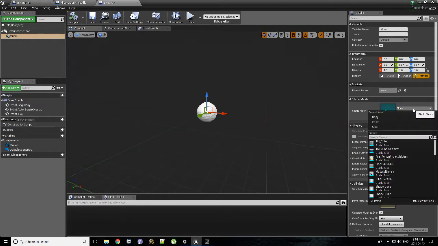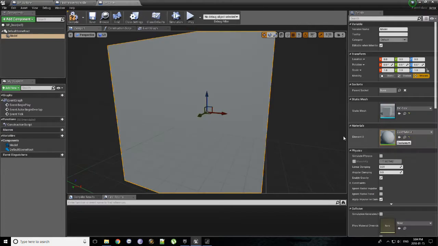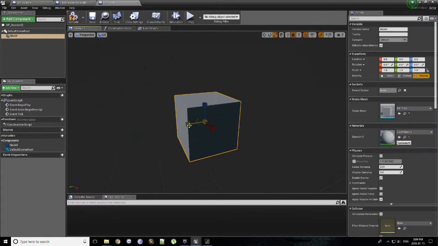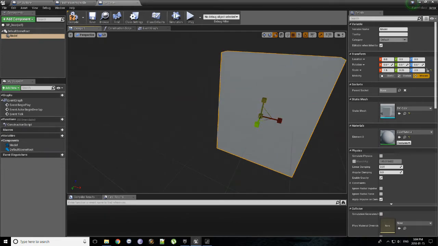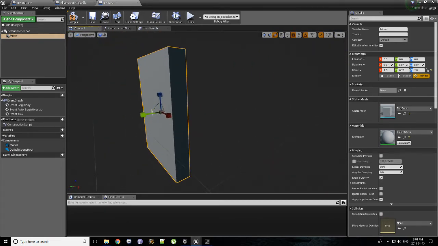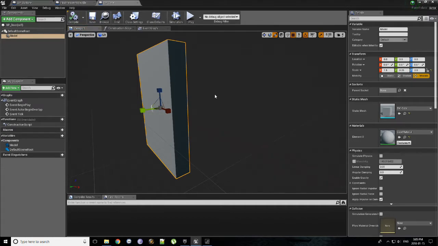We'll change this to a 1M cube and kind of make this door shaped. Maybe get it a bit wider. Sure, kind of like that. That works for us for now. Perfect.